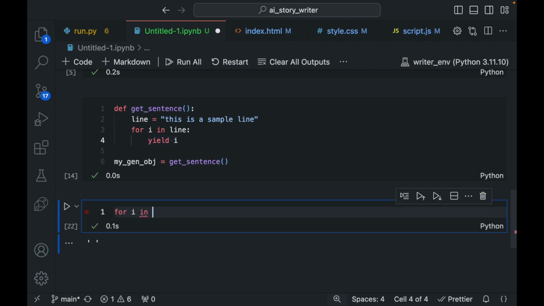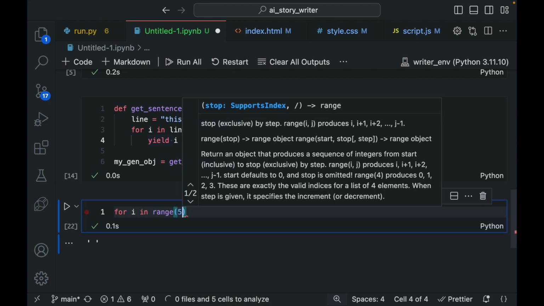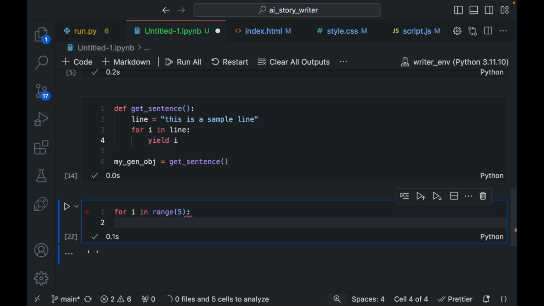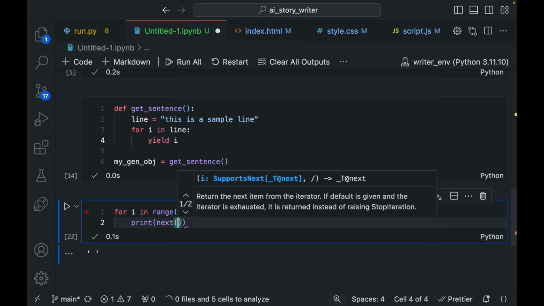I'll say for i in range of 5, print next of my_gen_obj.